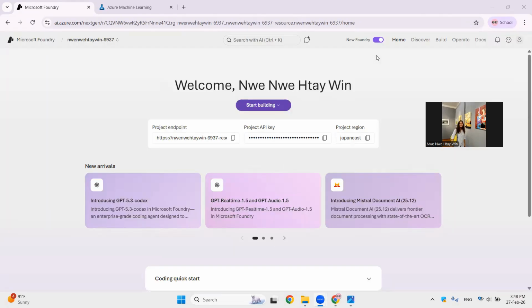Okay, now I got it. This is my project endpoint. So you have to keep it. You have to save your project endpoint and your project API key, because in the code that we are going to implement, you will certainly need this endpoint and API key. That is why I'm going to save it somewhere. You can save it anywhere you like. So whenever you create a project, you need to save it.